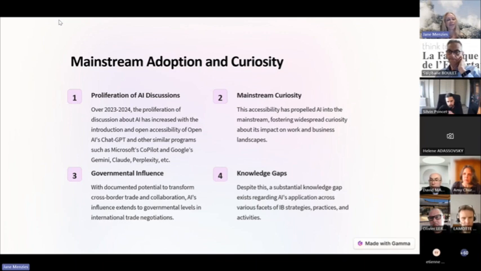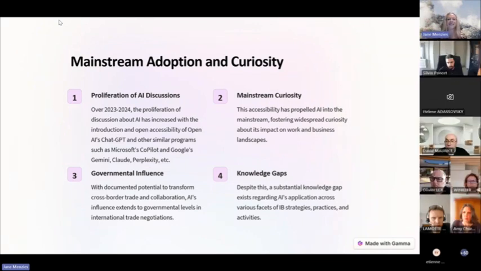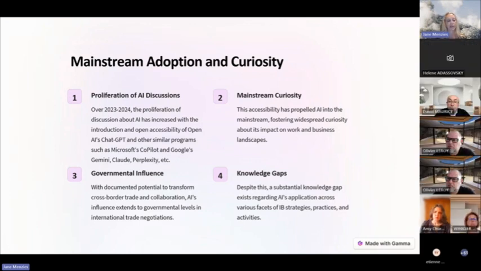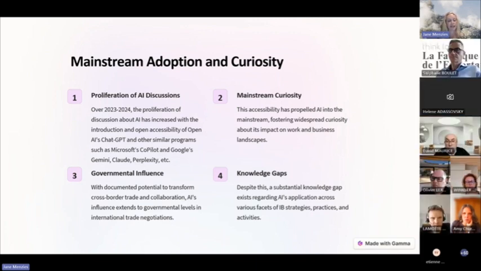Obviously we've got a lot of mainstream curiosity, and plenty of different webinars such as this one, and other webinars on content creation, Canva, all of those types of things, about how AI might impact our work and our business landscape. But as I argued in this paper, there's a lot of knowledge gap around what these different applications are and how they might affect IB strategies, practices and activities. So do read the paper.